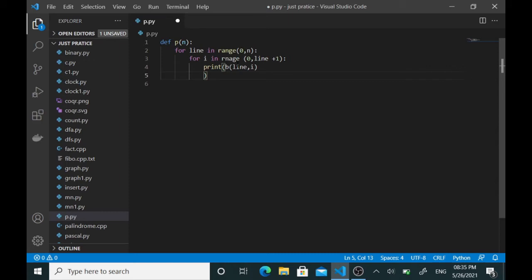I'll explain, just give me some time and then I'll explain to you. Just give me 1 minute. After I finish the program, I'll explain how I have done this.